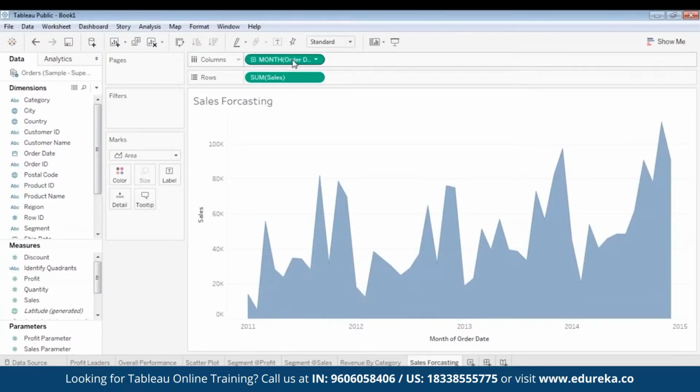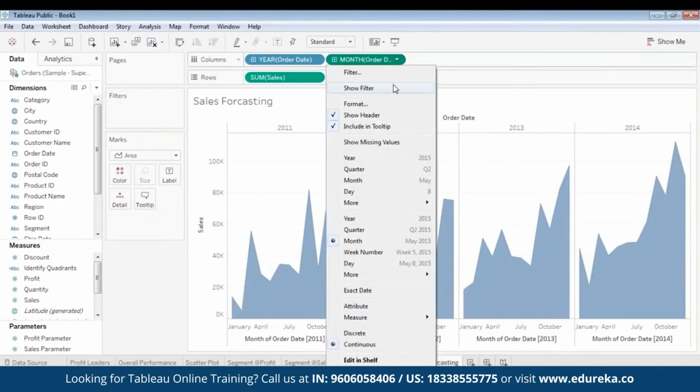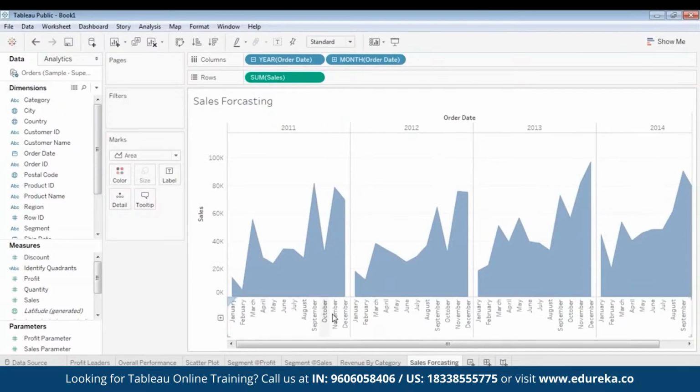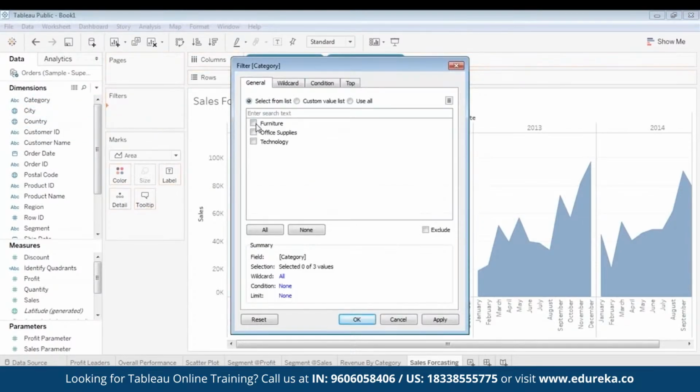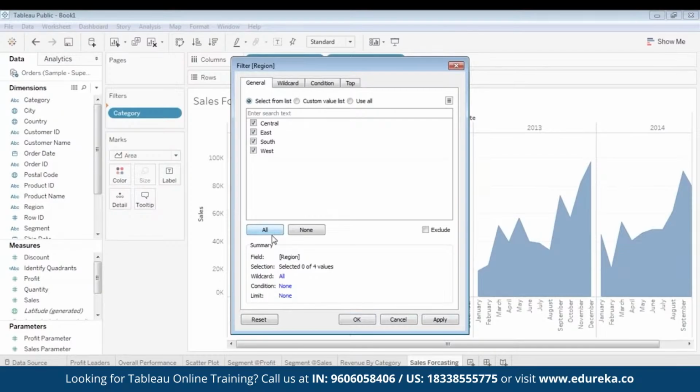Now, again it has changed to month. Let me go back to order date and put year as well. So my year is there, my month is there. Month, Jan, Feb, all the months it is showing. Let me add a few more parameters in the sheet, guys. I want to filter it in terms of category, so I will put category over here. Apply. And the first thing of the filter should be region actually, so I will put region also.